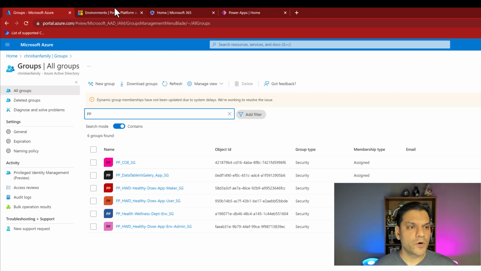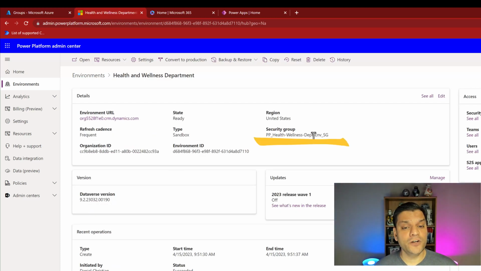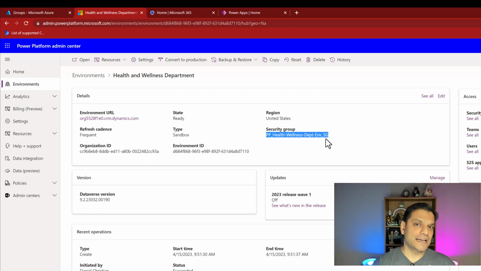All right, so let's now go over to our Power Platform Admin Center. This is where I am, and in my Power Platform Admin Center, I have a very dedicated environment that I've created. It's called the Health and Wellness Department. And in the Health and Wellness Department, I've already secured that environment specifically with a security group. So when I create that environment, I specifically say, hey, people in this security group will be allowed access to this environment. So that's the first thing I do. I took care of that.